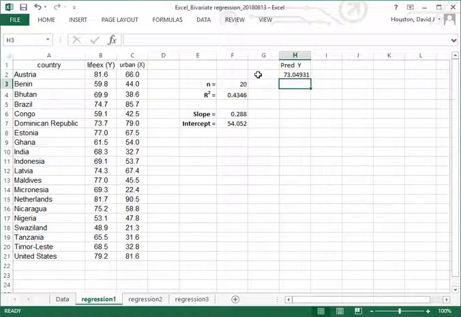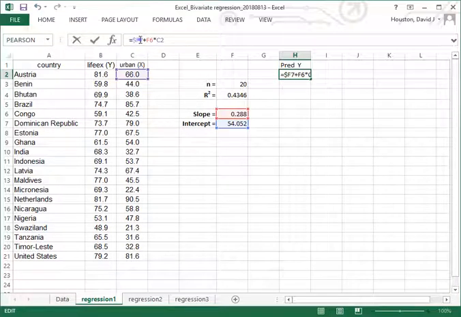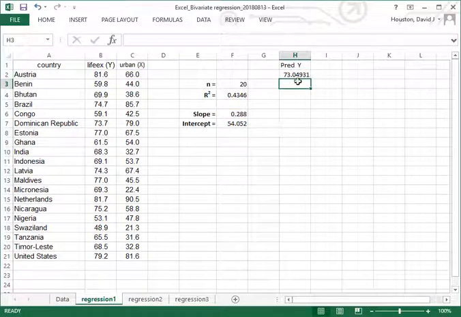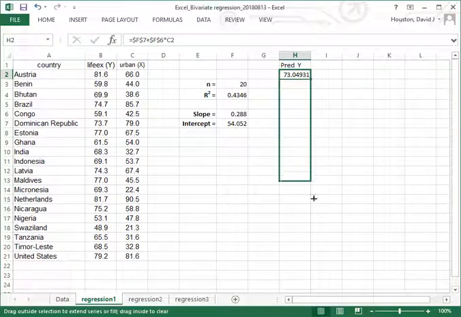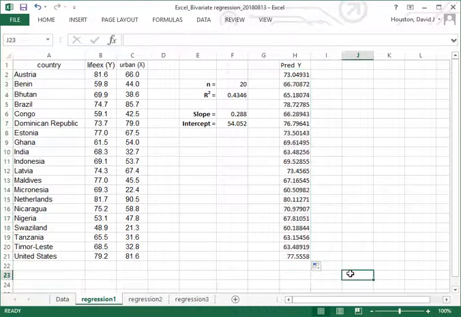Now, to compute predicted values for all the other cases here, I'm going to set the slope and the intercept references to those cells. So now they're fixed, but I'm going to leave the x value that's represented here by C2 as a relative reference, copy this down, and now we have our predicted values of y given the regression line for the individual values of x for each case.